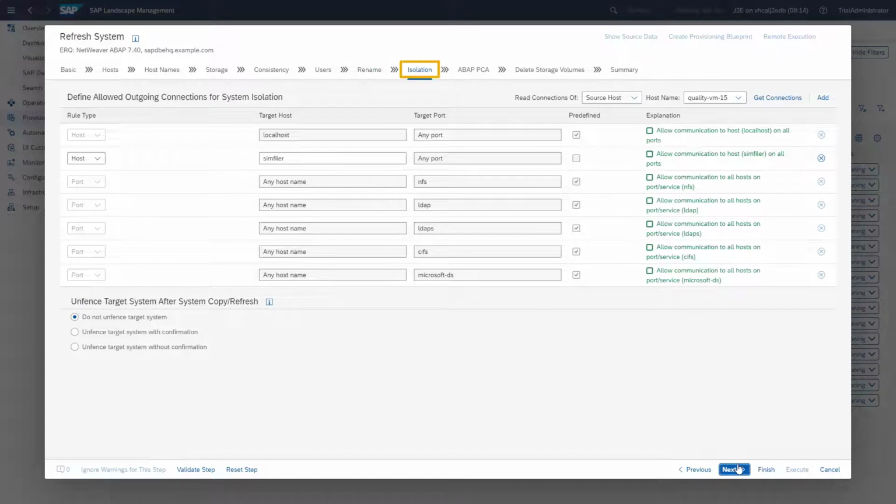At a certain point in the refresh process, the source and target systems have an identical SID. Therefore, to avoid problems with the rest of the landscape, the operating system firewall is raised, which isolates outgoing traffic. Here you can manually manage the connections to your landscape.